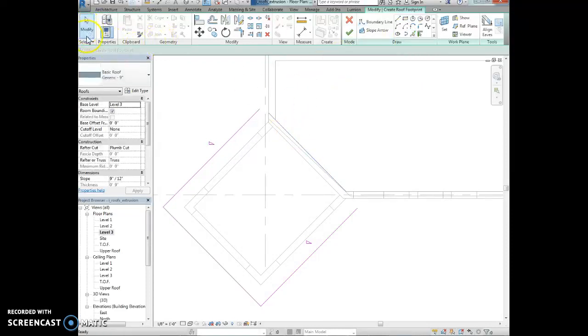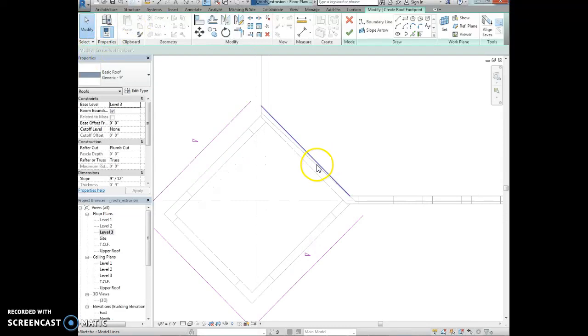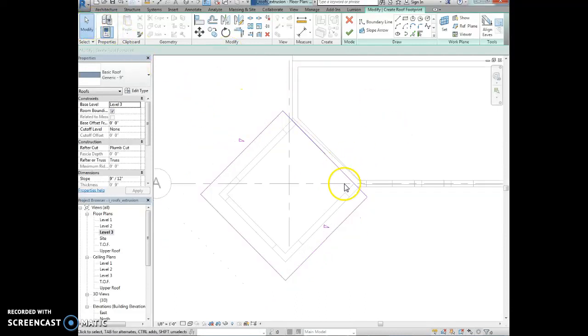Okay. And now we have to make a closed boundary, so I think I actually picked the interior side. I needed to pick the other side right there. Delete this one. We're going to use the trim and extend tools to make a closed boundary. And now we're going to select Edit Type on the Properties pane.